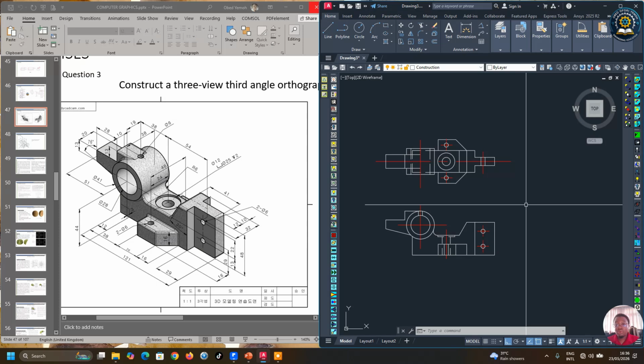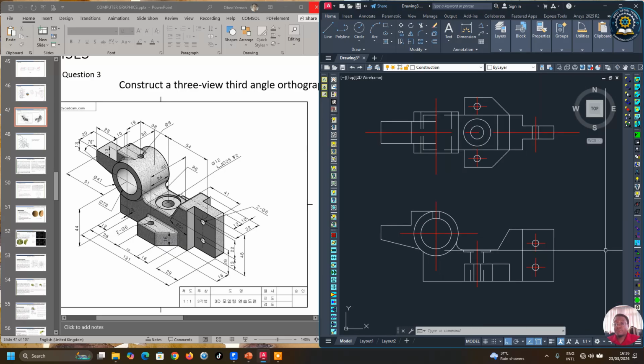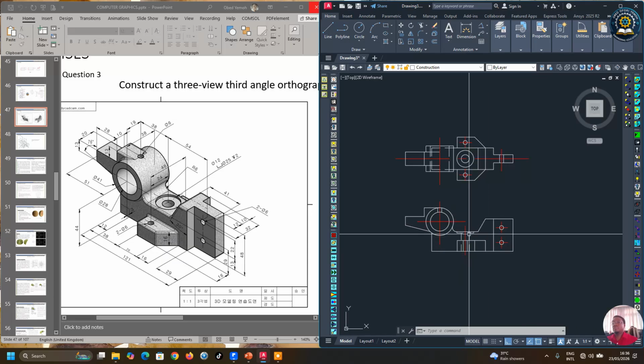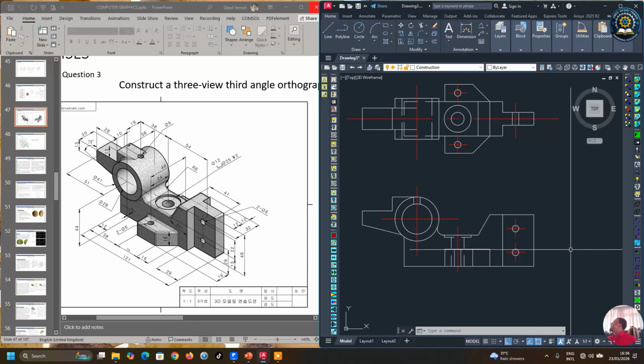Let's see if there is any correction that we have to do. So, is this the true reflection from the top? That's the question that now we need to ask ourselves. And the answer is yes. Right. So this becomes yes.